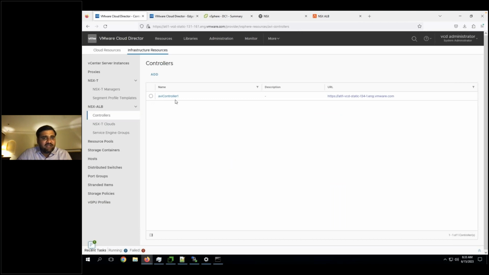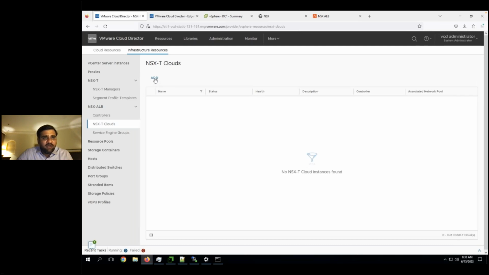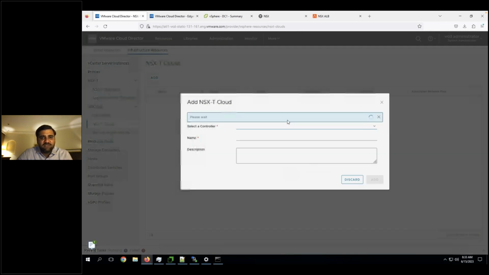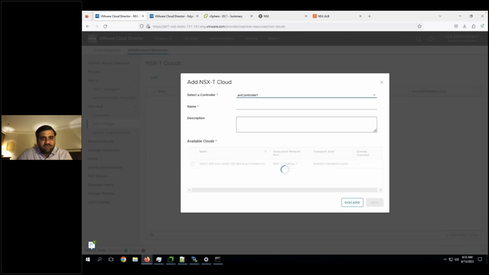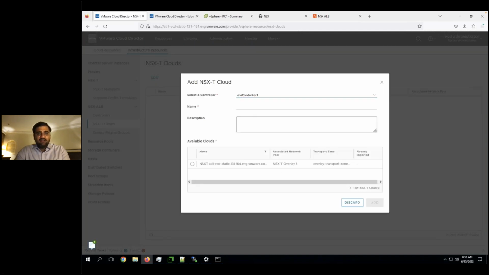Once it is connected, it will show the entry here. It will also have the URL here. This URL is only accessible by the provider. This is what I was explaining, that the provider can access the AVI UI but not the tenants. And once our controller is available, all you have to do is import the clouds. So I'm just going ahead and showing what the provider does, right? They have to just pick the controller, and then the clouds which are available.